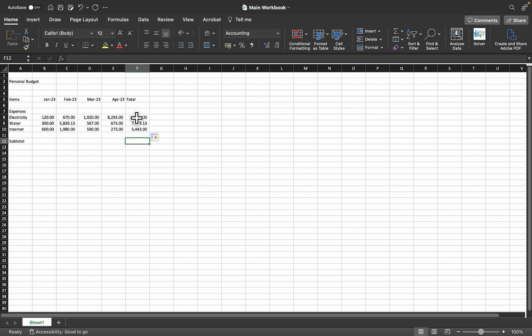This is what is called relative reference, because here it was referencing all cells from B8 to E8. Excel is intelligent enough to know that we've moved from row number 8 to row number 9, and it carries it through. So here it's B9 to E9, which is basically from here to here. In the electricity row, it was just here to here.